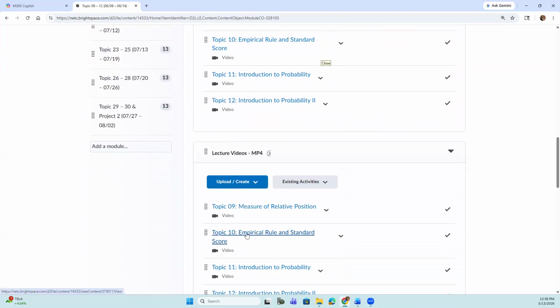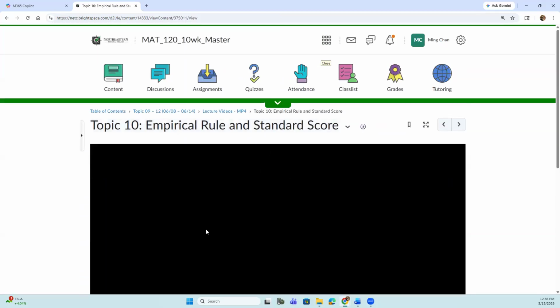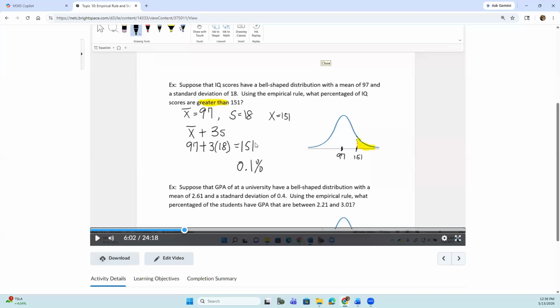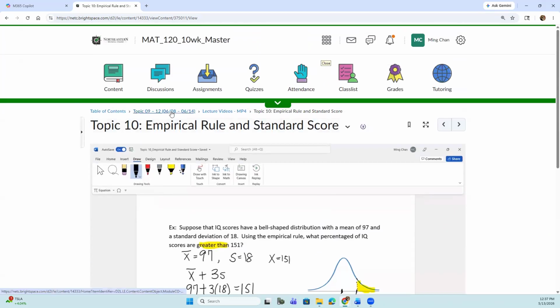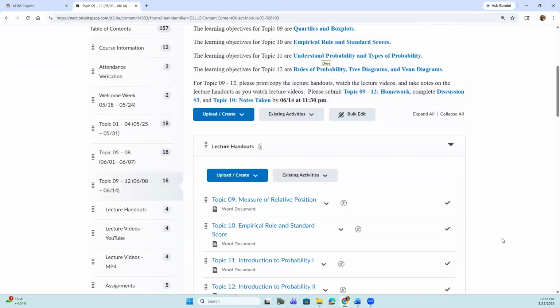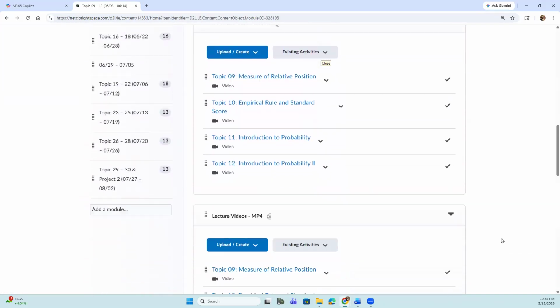The lecture videos are basically where I will go over what's on the lecture handouts. That's why the handouts are empty. Whatever I write inside the lecture videos, you will write the same thing onto your lecture handouts. Once you finish watching the lecture video and taking notes on the handouts, then you can begin to work on your homework.